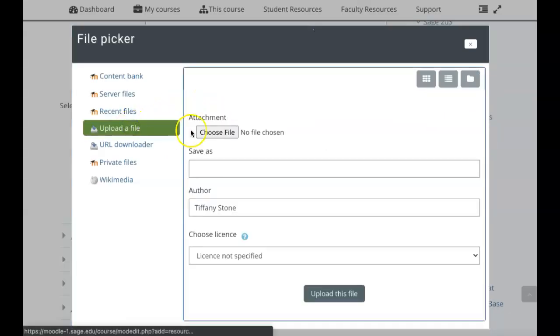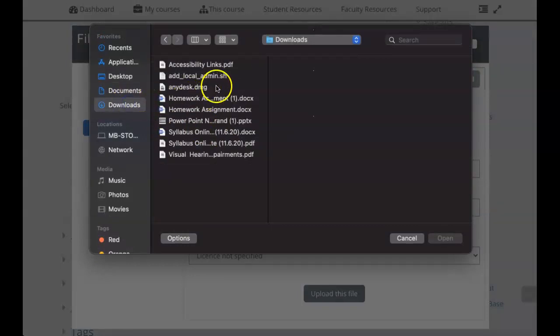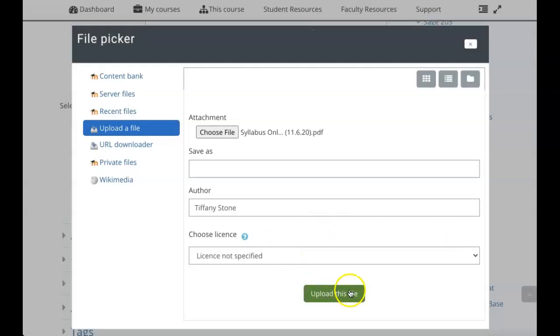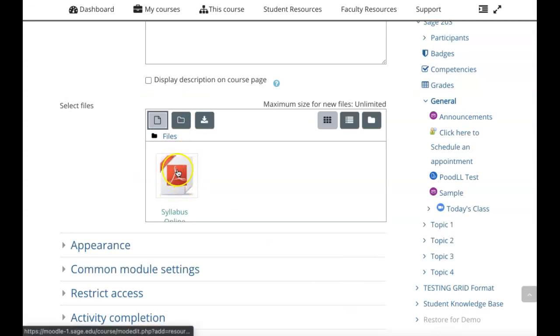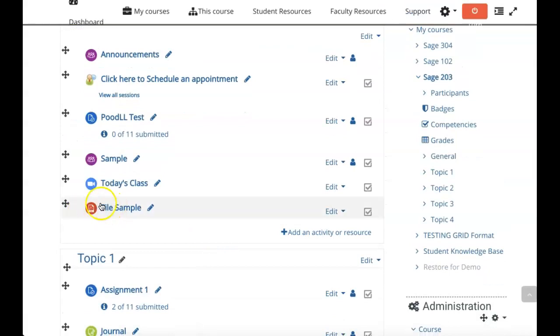We click Upload a File, find the file in the file picker, and you can choose from here. I'm just going to choose a PDF here, click Open, and then we can click Upload this file, and the file shows up here. And when we're all set, we can select Save and Return to Course, and then we have our sample file here. Now this icon will change based on the type of file that's added. I'm going to pause, add a couple more files so you can see what those look like.